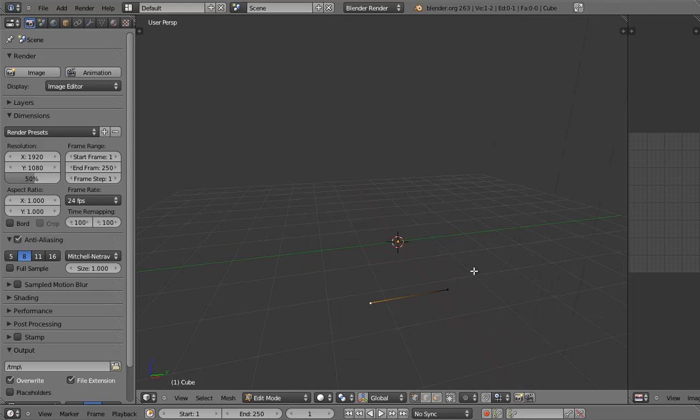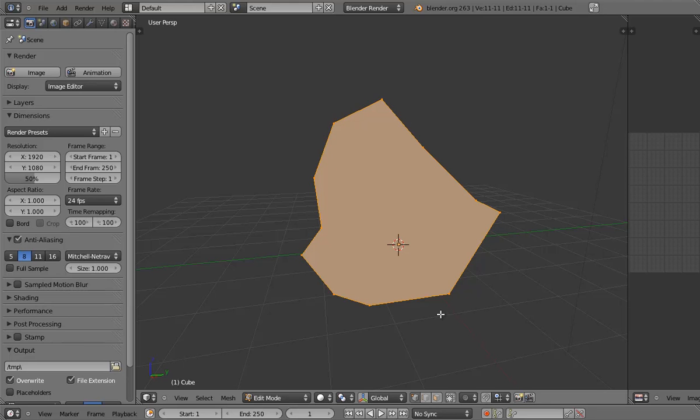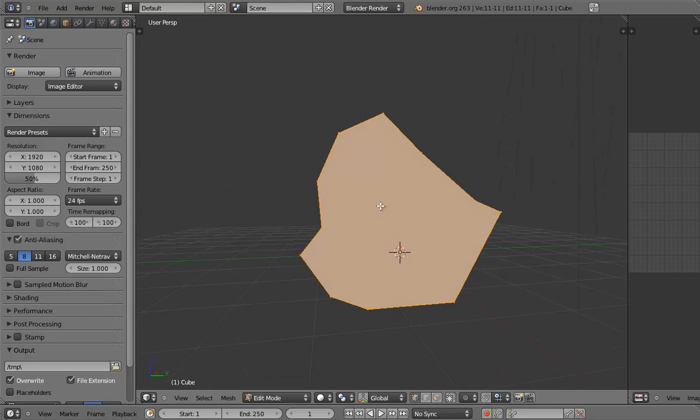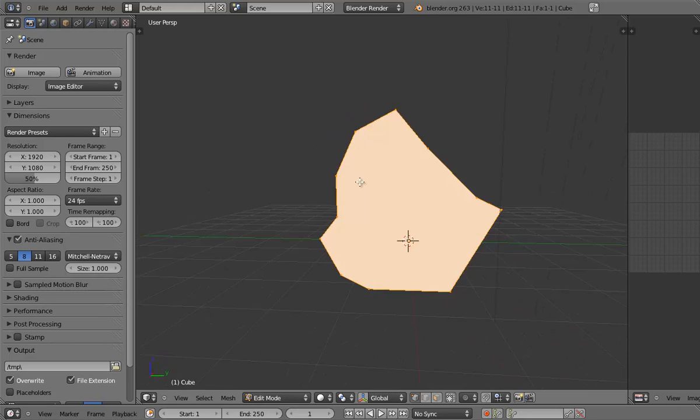In edit mode of that cube, I'm going to draw myself a little shape by extruding one vertex. Now let's say we want to face this object and make it solid. Normally we'd have to go through and face it ourselves. Or we can simply select all the vertices and press the F key, and it makes one giant face with many vertices.